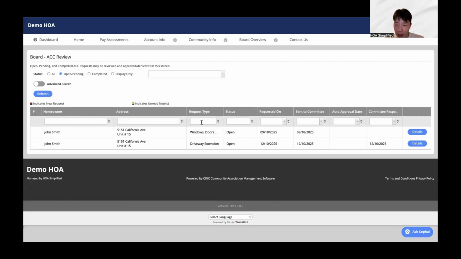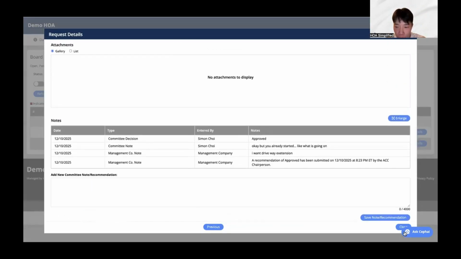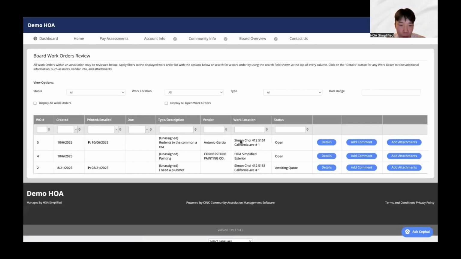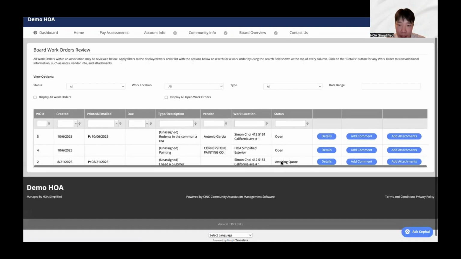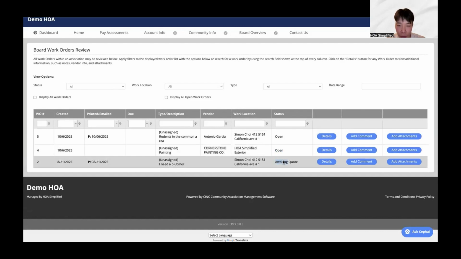them. Our team will review them based on the architectural guidelines that are set by your community. We'll make sure of any of the attachments and any of the information that's on there, and we will post them on here. You'll be able to view each one and approve them on here. And work order review. Whenever homeowners or board members submit them, you will be able to see them here. We will try to put the status as open, awaiting quote, and there's another status, closed, if the work order has been resolved.